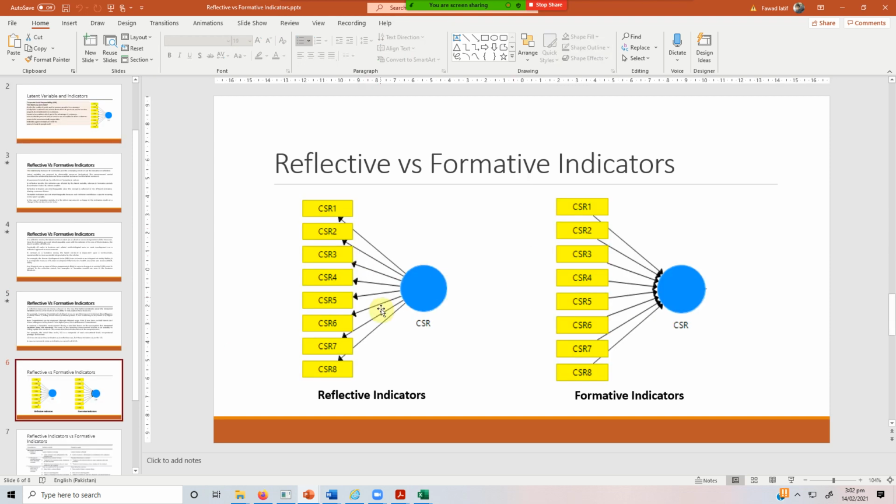This is how they are shown, reflective indicators and formative indicators. To make things simple for you, in the majority of business and management research, your studies are first order reflective and second order formative. Now, what is meant by first order reflective and second order formative? We'll talk about this just now. Now, moving on.